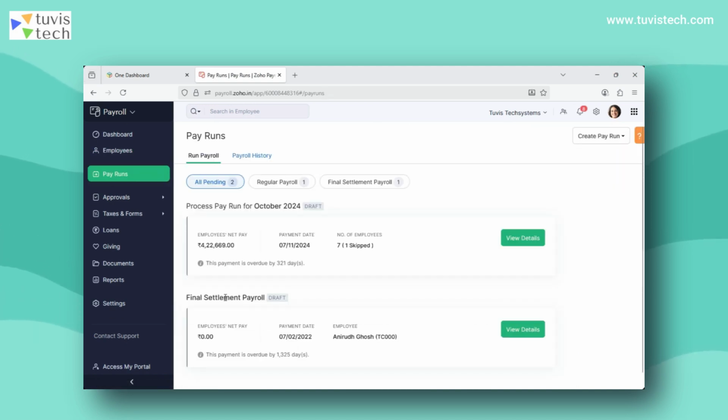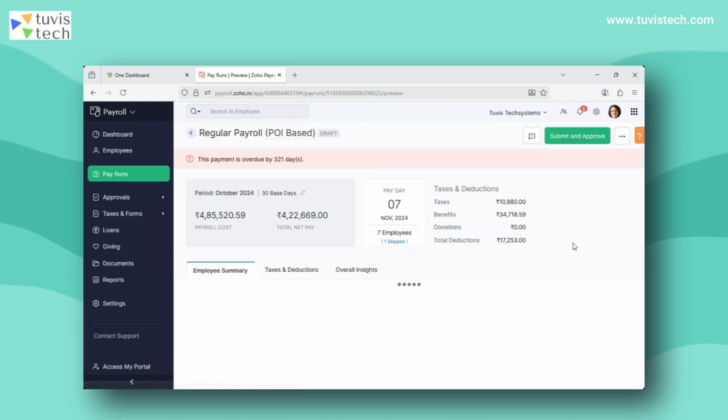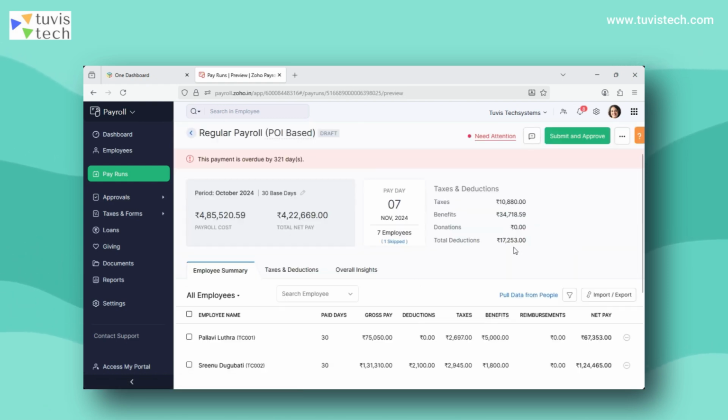The pay runs section consists of the pay runs which are due for the consecutive months. So if you click on the pay run view details here, you will see the summary of the pay run for that particular month. This consists of the payroll cost, total net pay, active employees, payday, and the automated deduction of taxes, benefits, donations, and the total deductions appearing here.